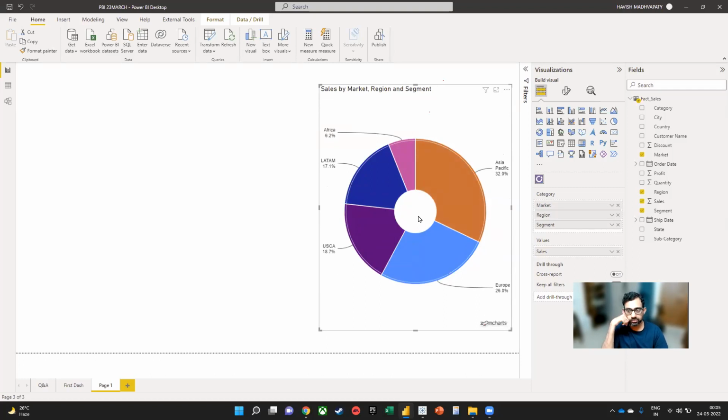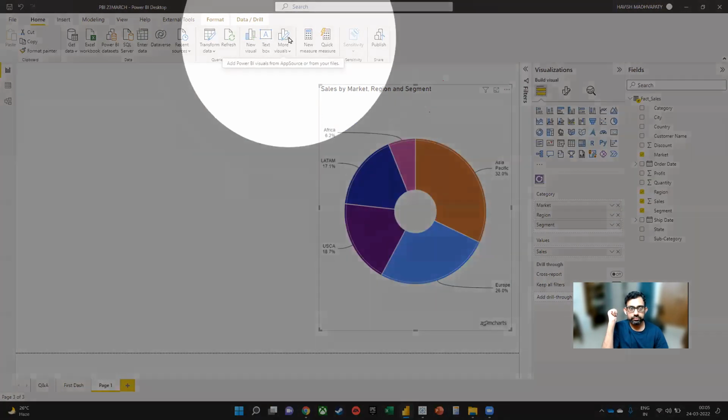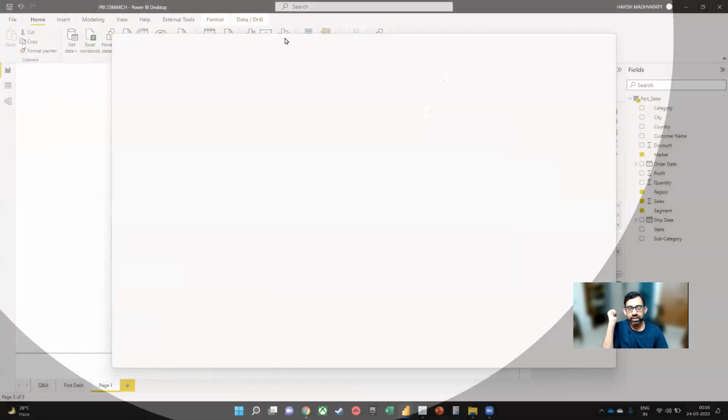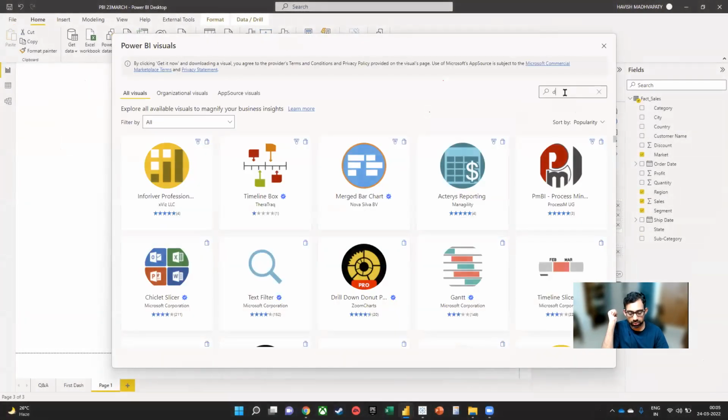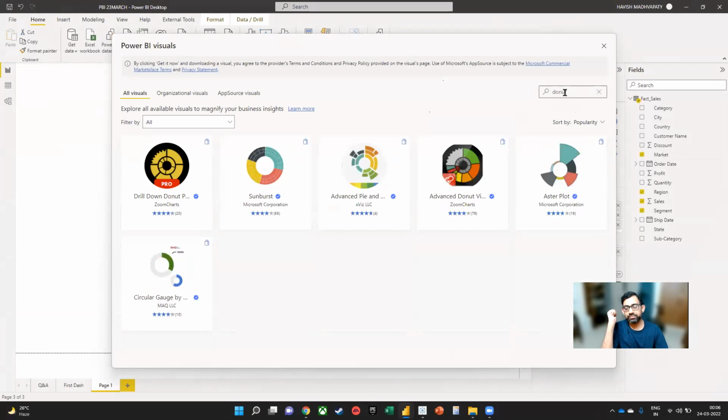Sir, can you repeat once again that adding part? Yeah, so I went to more visuals, right? And from more visuals, we simply downloaded the donut chart. This one, advanced donut visual by Zoom Charts.